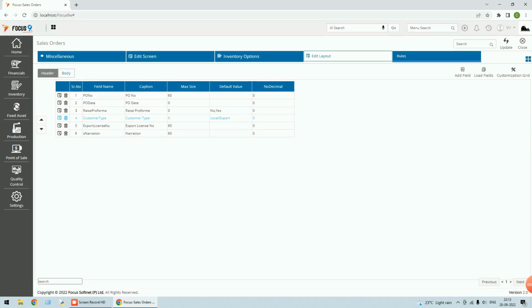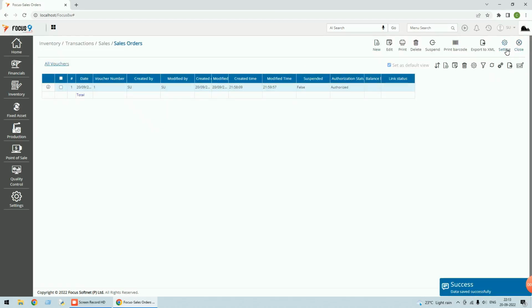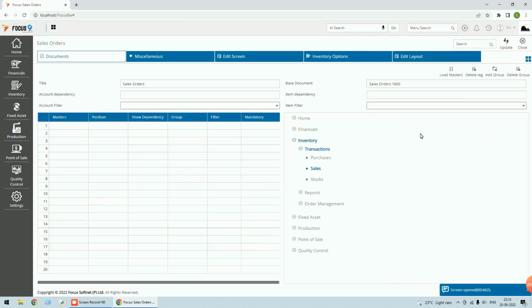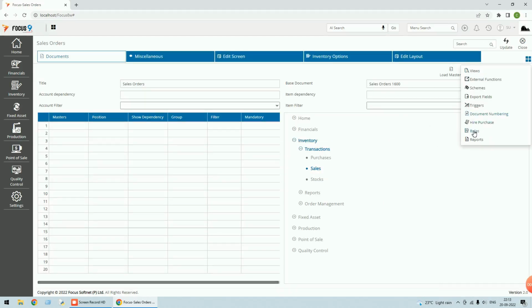This is one field I created, and I have created one field called raise pro forma. This I have created for raising a trigger. First I will show you how to create a rule, then I will show you how to create a trigger also. So you have to create the fields with a string list, then update and close. You can go and check this here in the form. Here you have customer type, local as well as export. Now I go to the settings, then I go to the rules.